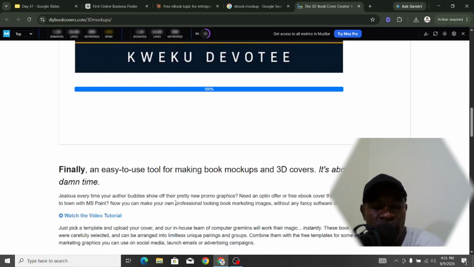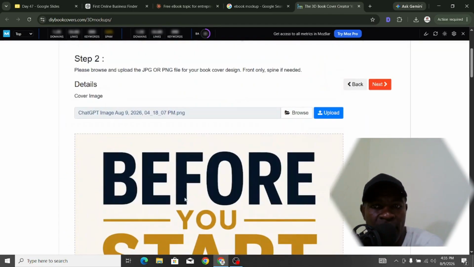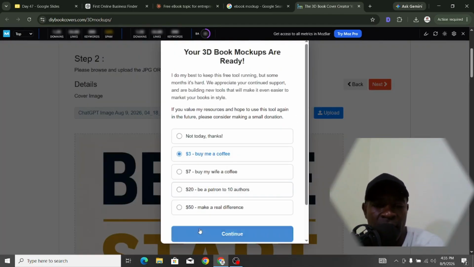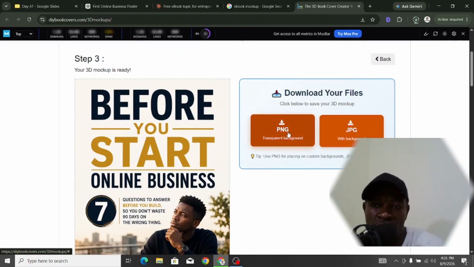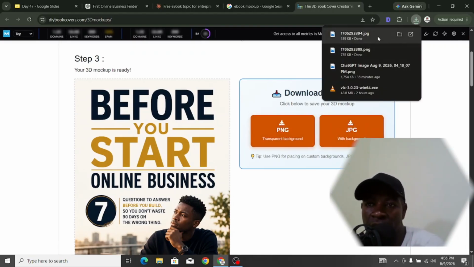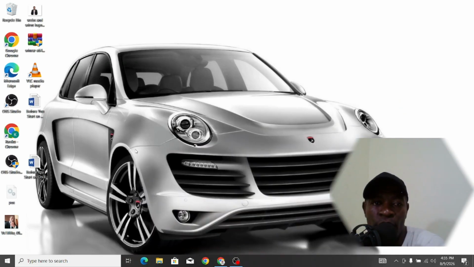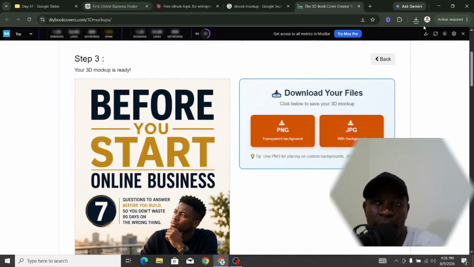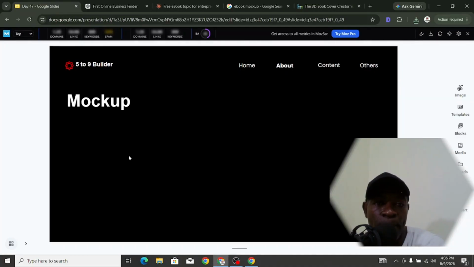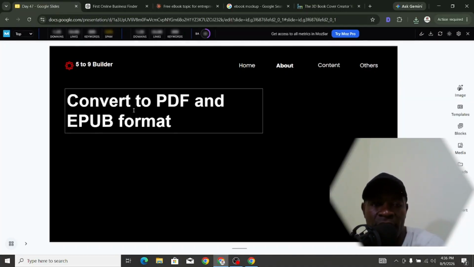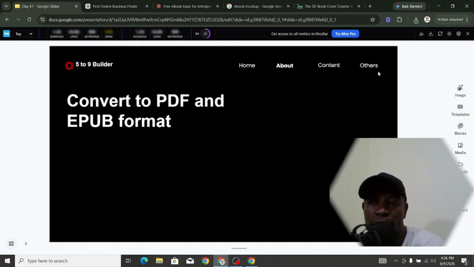All right, so this is it. Then when we get here, we go next. Let's wait for it to download. You don't need to struggle yourself. It will give you both PNG and then JPEG. So you are good to go. Okay. So now you have the book mockup. What is next is to convert this into PDF and then EPUB.